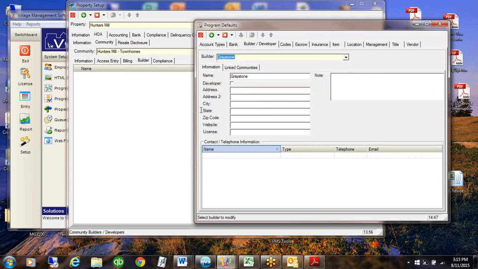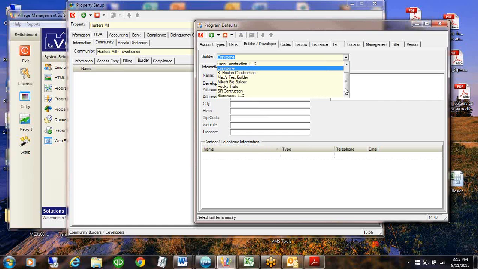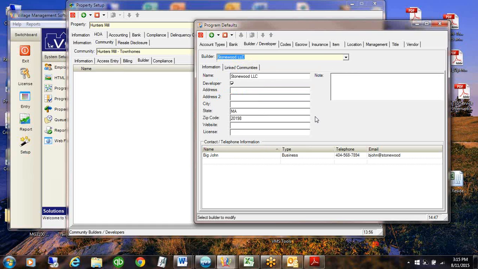And then you add the developer and all their information. I wish people would stop playing with my databases. Okay, so here's Stonewood LLC, and then of course I would have put all my things there.